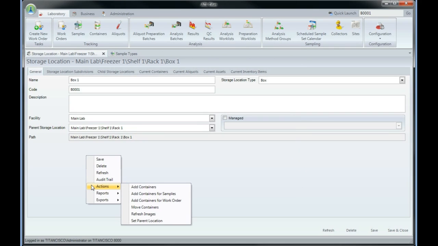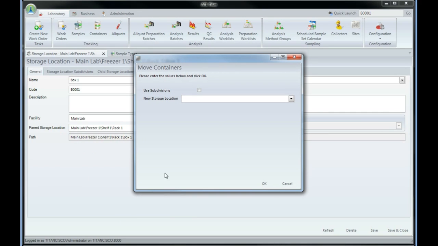You'll also notice there's move containers. What move containers allows you to do is take all of the containers currently associated with this storage location and move them to a new storage location. Again, you've got this option of whether or not to use subdivisions. If this is not checked, it's going to just do the association. If it is checked, it's going to go ahead and try to place the containers in the first available subdivision spots. Let's go ahead and do that.